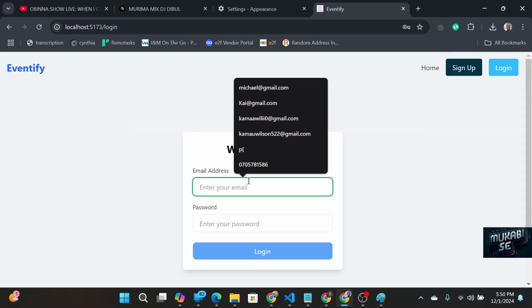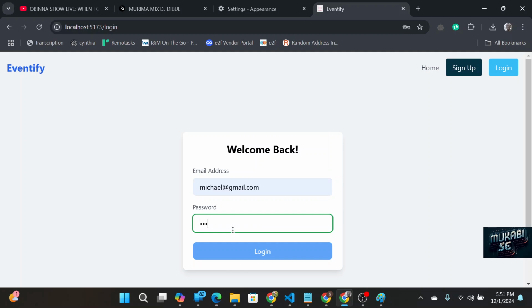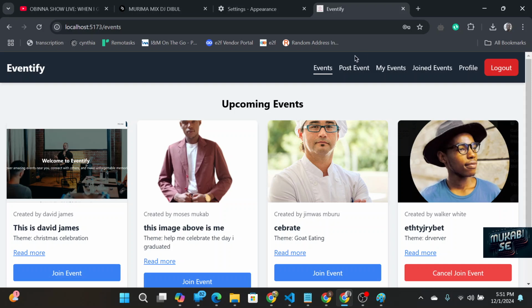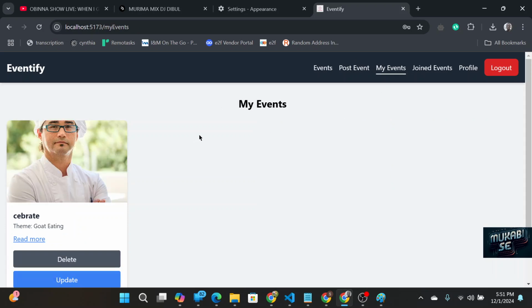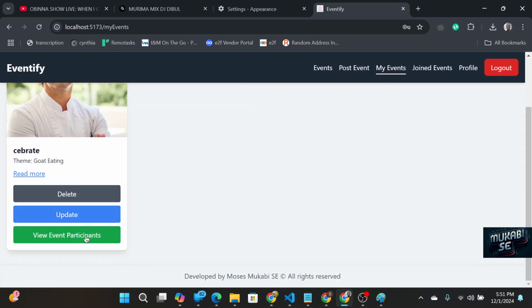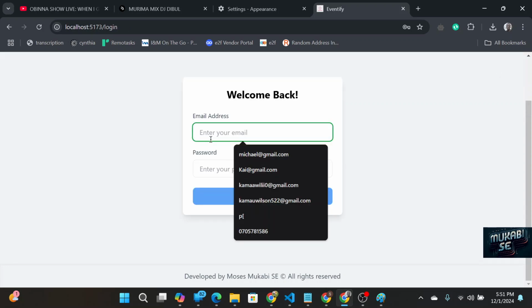We have another user I can remember. No, let me just return to here. One person we have upgraded to 456, and we log in. On navigating to joined events, I've joined one, but on my events, here I can view participants, and there we go. I can see that Moses Mokabi has joined, that's the user, and David James has joined. And just to prove that to you, those are the names of the owners of the accounts.